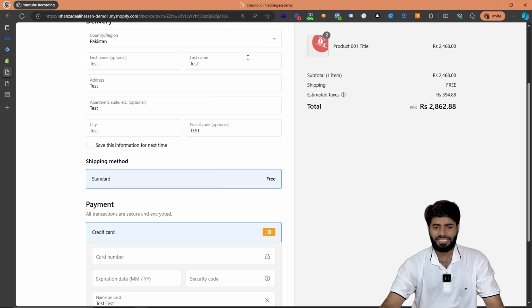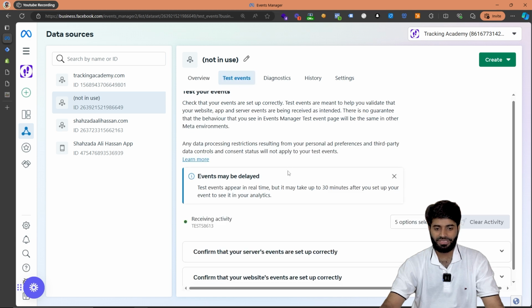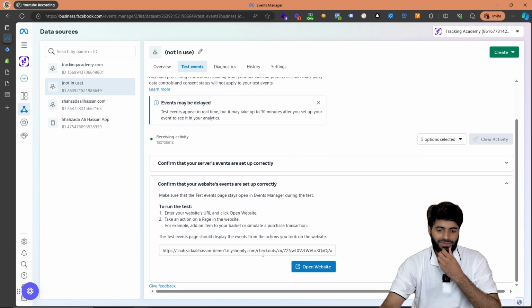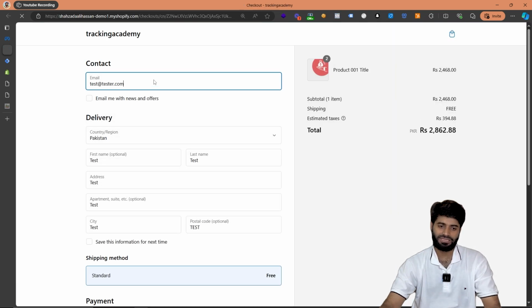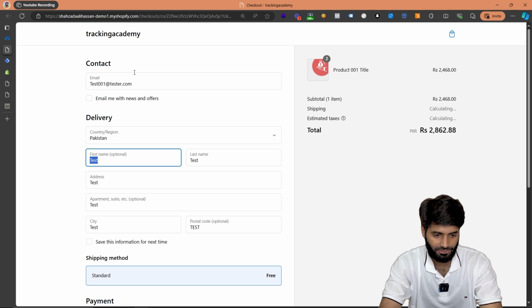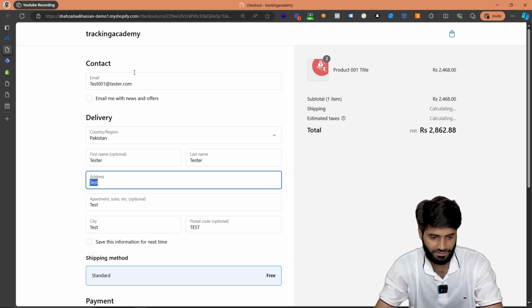We can also verify the same information using Facebook Pixel's test event section. So let's go to the test event section and connect our store with the backend. Once the checkout page has been loaded, we are going to do the same thing. Let's update information here. Let's call it test001@tester.com. Let's also make it tester. Let's copy it. Let's make it tester, tester, tester, tester.